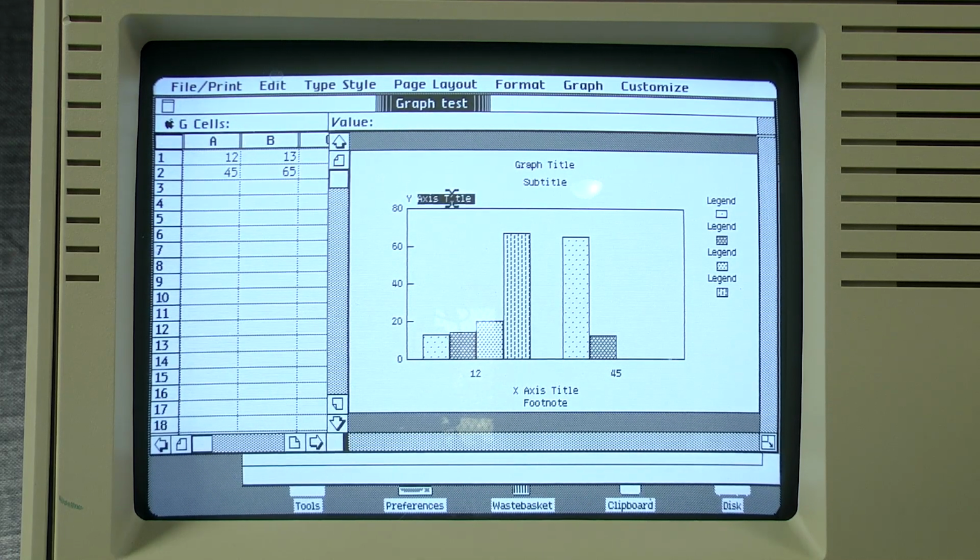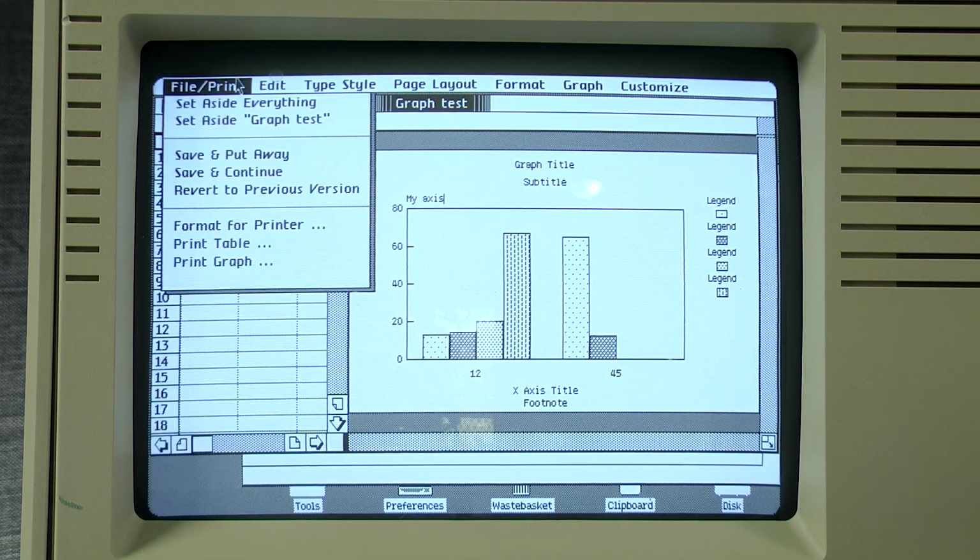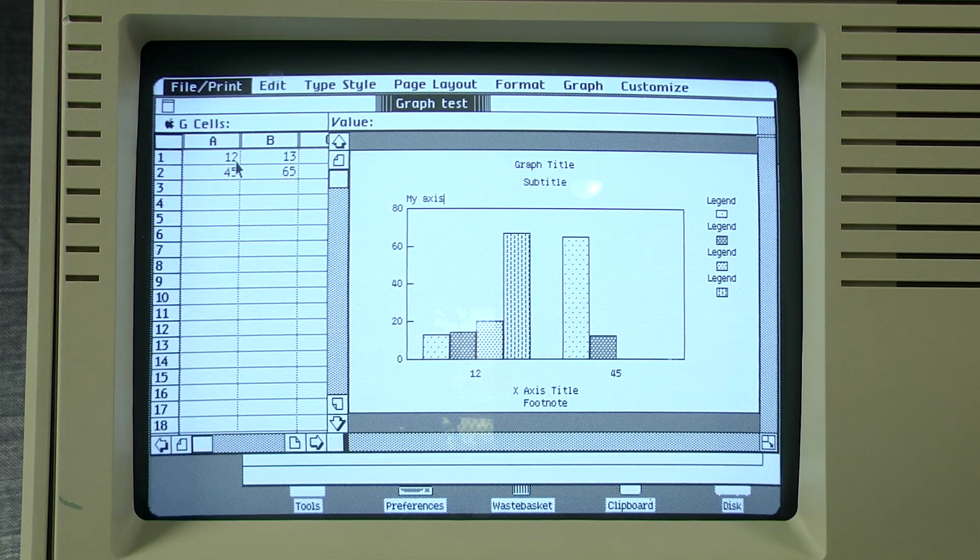And it gives me the ability to go in and rename this, I assume. Yep. Okay. All right, that's good. Okay, well, that's fairly straightforward. I think let's now save and put away.